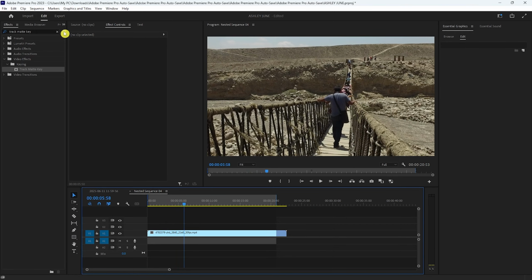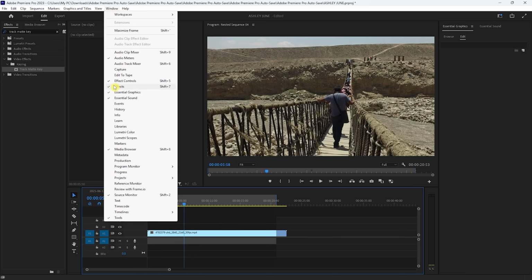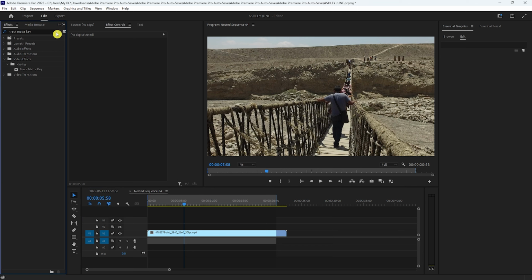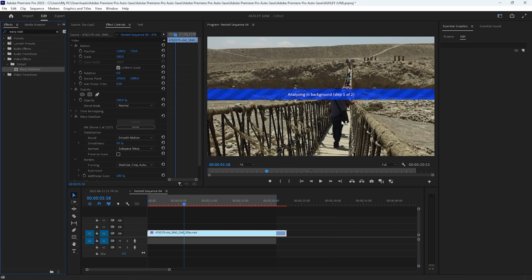To do that, you just need to go here into the effects tab. If you don't have this, go into window and make sure that you have effects checked. From here, you want to search for warp stabilizer and then drag it into your clip. It will then automatically analyze the background and stabilize your video automatically.